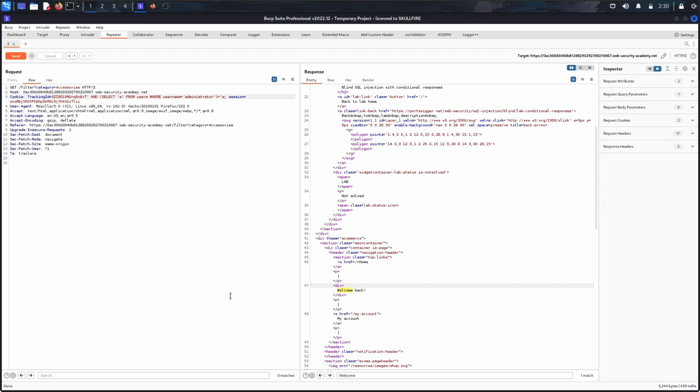So our next step is to determine how many characters are there in the password of the administrator user. To do this, let's change the value.